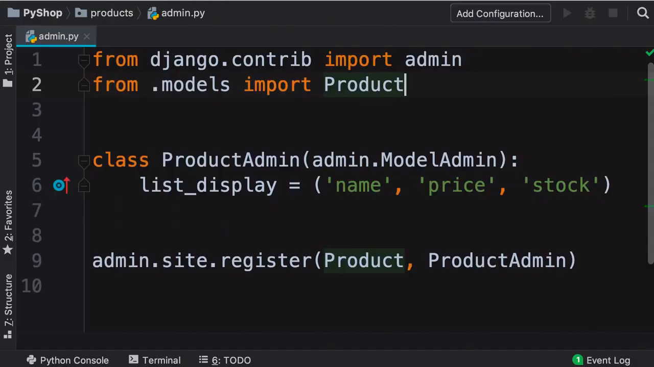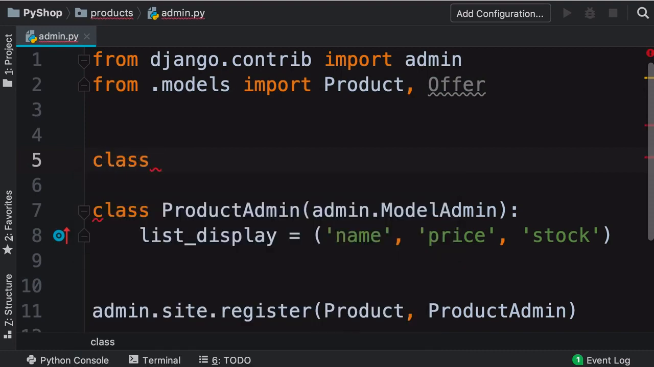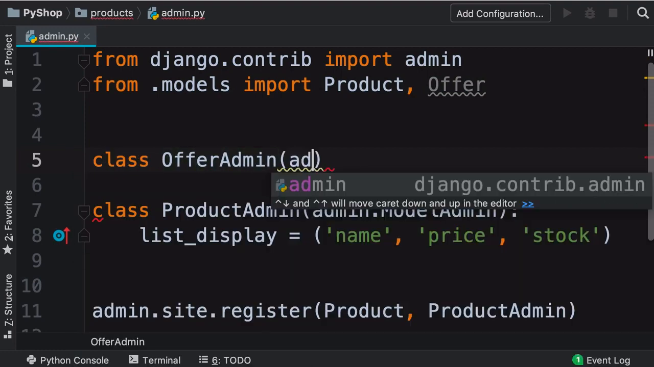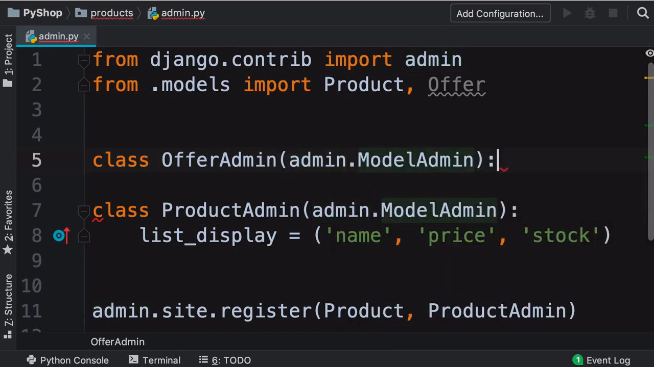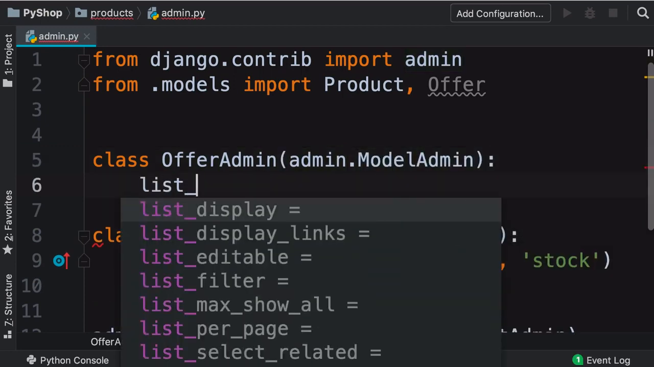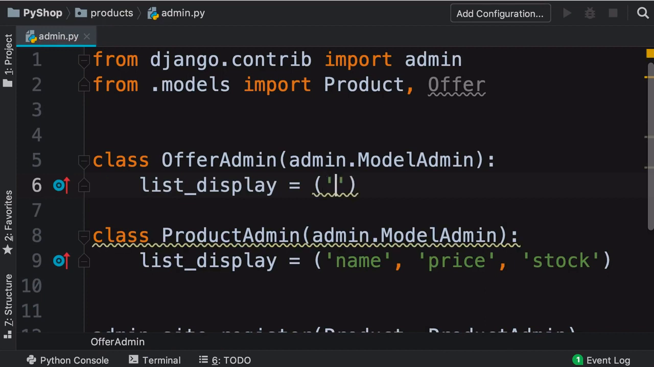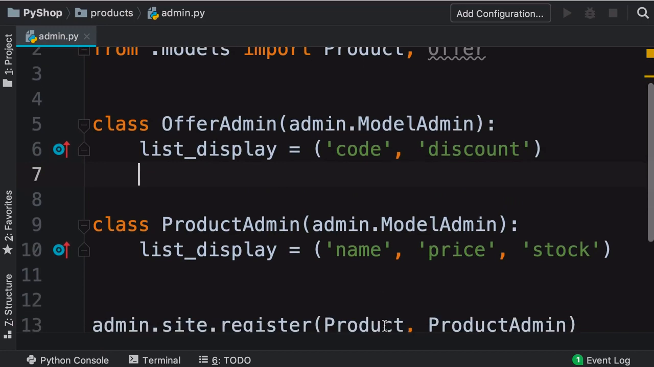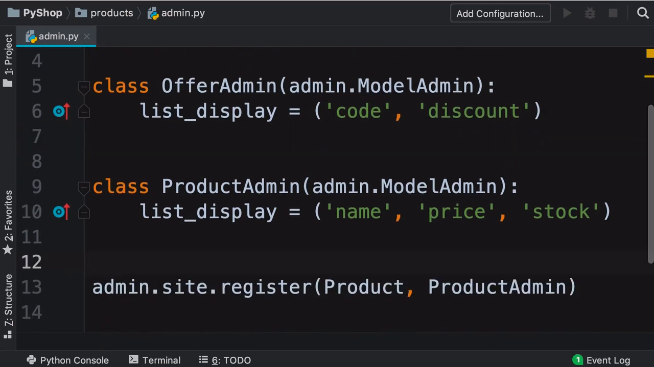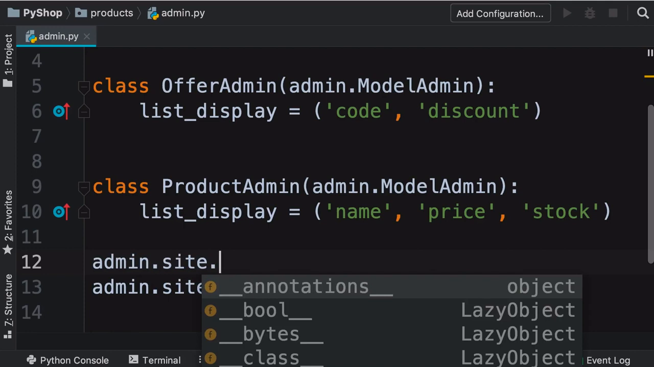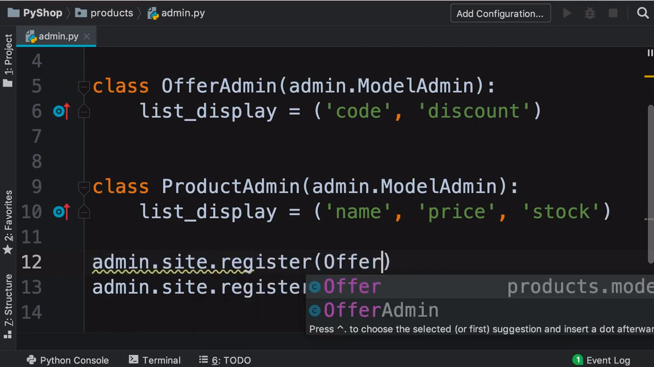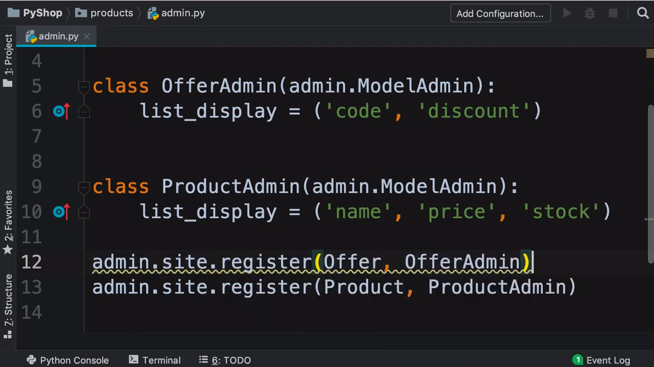All right, here's my solution. In the admin module of the products app, on line 2, first we need to import the Offer class. Next, we create a new class called OfferAdmin. We derive this from admin.ModelAdmin. And here we set the list_display attribute to a tuple with 2 items, code and discount. And finally, we need to register our Offer model for administration. So admin.site.register Offer and OfferAdmin.